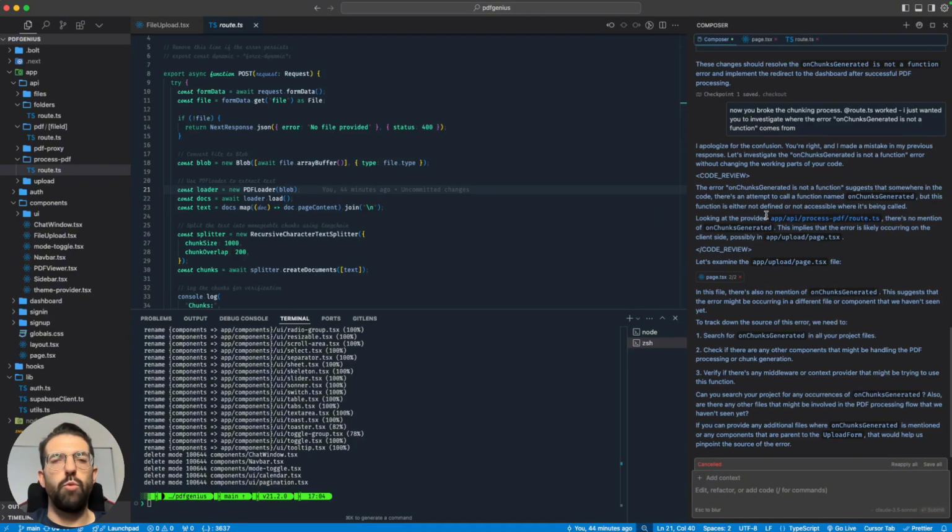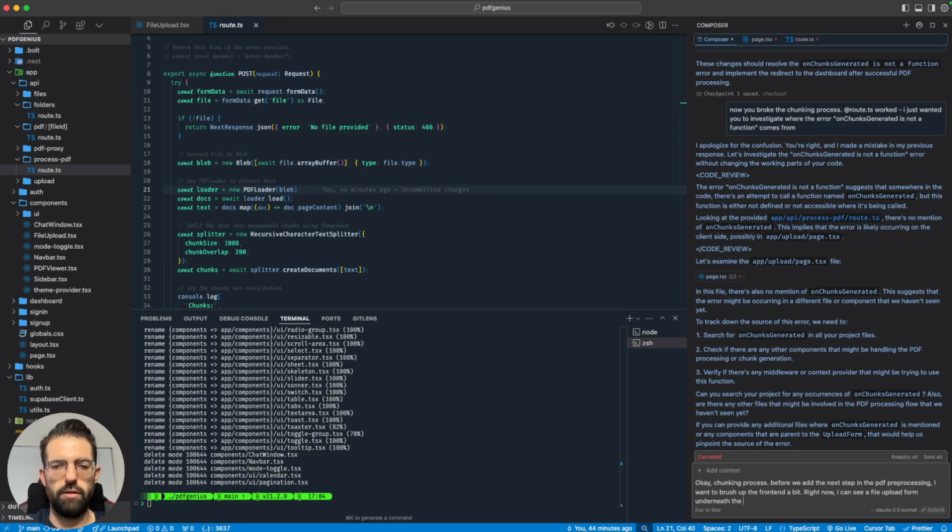Now, we'll have Composer open, and we'll tell it, chunking process works. Before we add the next step in the PDF pre-processing, I want to brush up the front end a bit. Right now, I can see a file upload form underneath the PDF viewer. I don't want that.